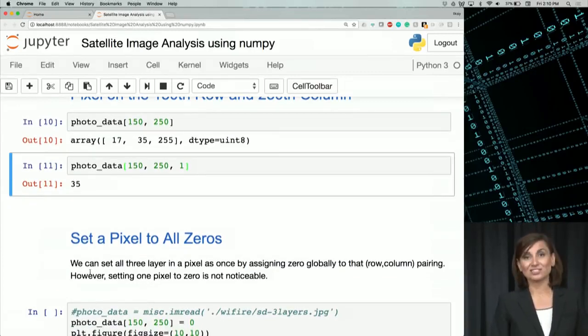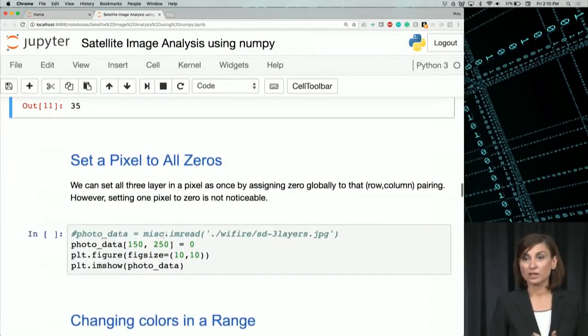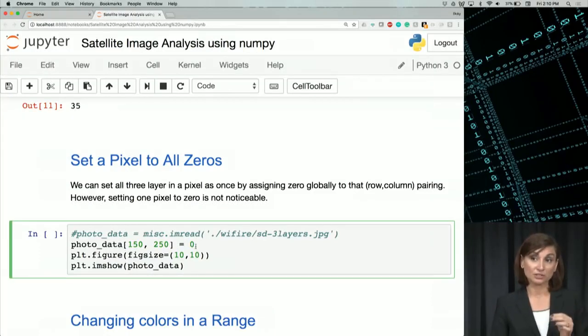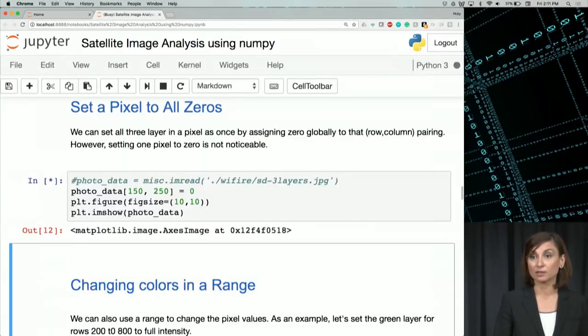Similarly, we can change individual values of each pixel by assigning specific values to pixels. Here, in this line, I'll go and set that pixel that we just worked with, row 150, column 250, to be 0. In this line, photo_data[150, 250] = 0. We just set all 3 layers to be 0, so this pixel is particularly black.